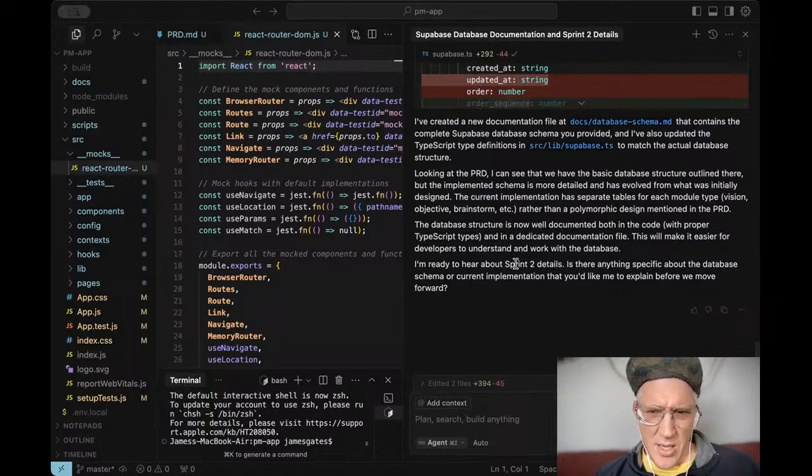The database structure is now well documented, both in the code with proper types and in a dedicated documentation file. This will make it easier for developers to understand and work with the database. I'm ready to hear your ideas about Sprint 2.